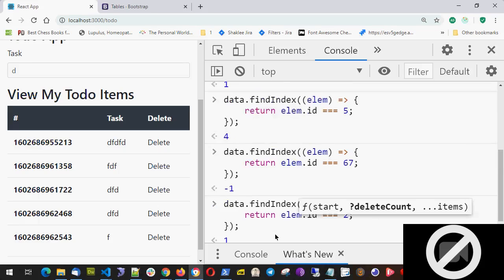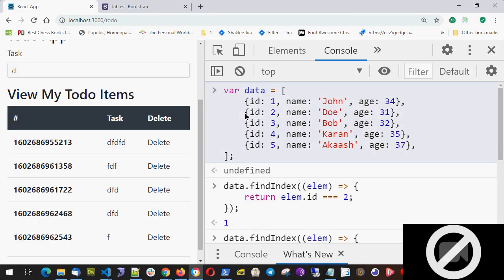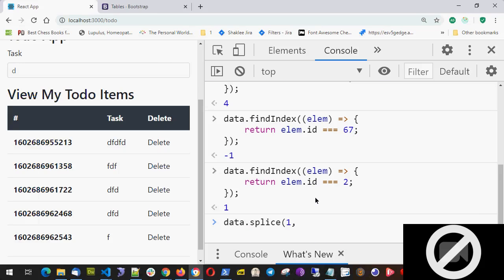And second, I want to say how many items I want to delete. So if I want to delete 3 items, I will pass 3. If I want to delete 1 item, I will pass 1. So I will say I want to delete 1. Okay, and that's it. There are other parameters also which we don't want to see now in this use case. And when I use a splice, it will modify the original data.